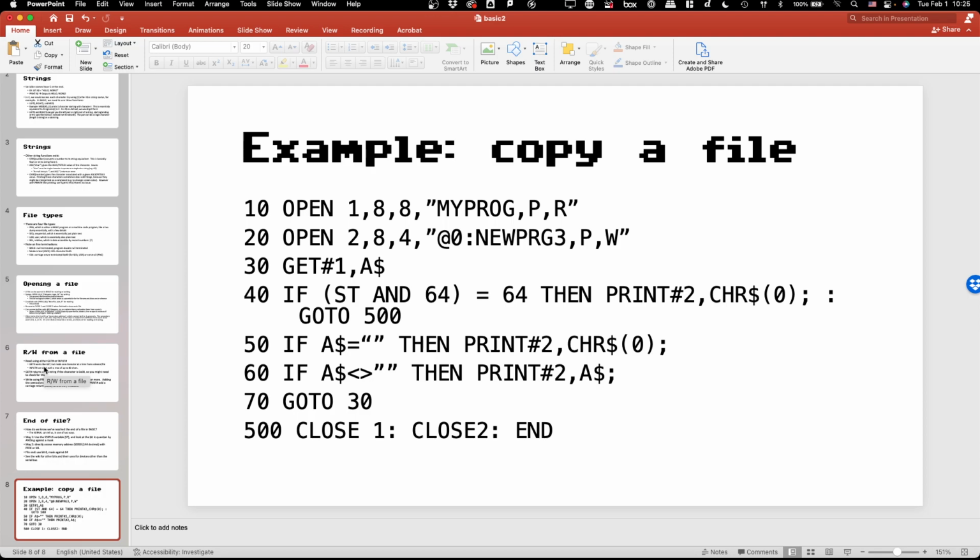Okay. So let's go through the program. We've talked about the first two and the very last line of the program. What does line 30 do here? GET#1,A$. Okay, the first character. Well, get a character.